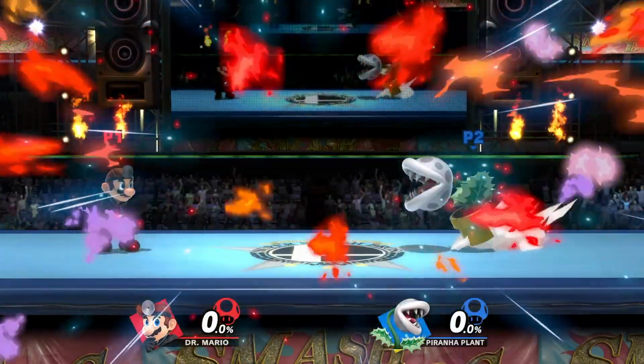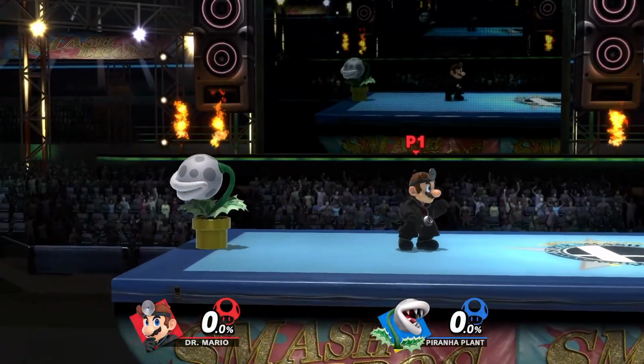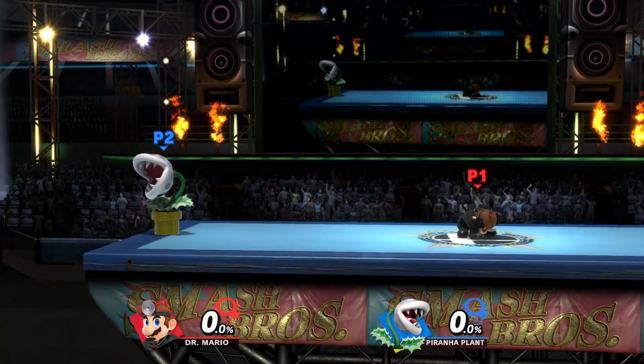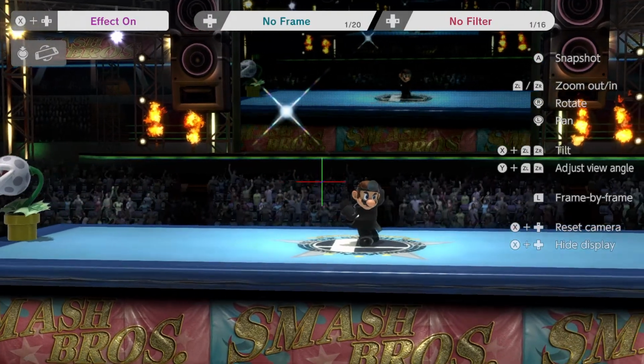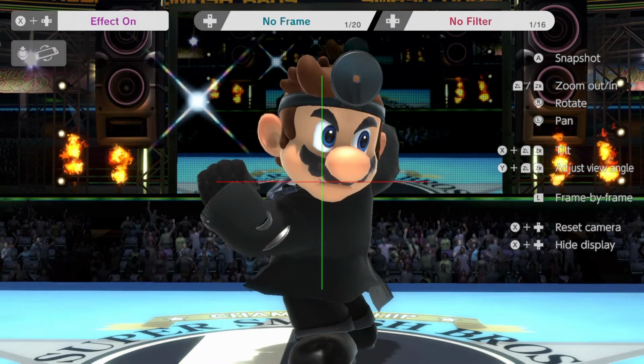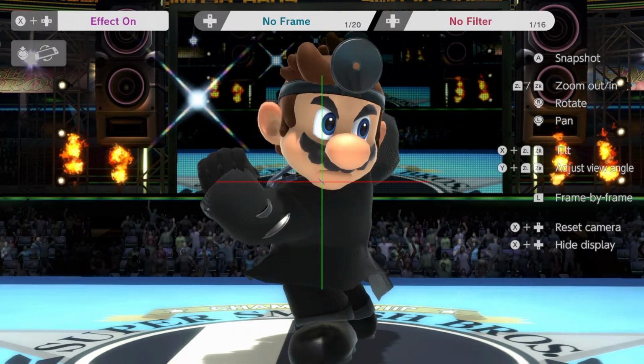But this is going to be a very short stream. So I'm going to come to the center of the stage. I don't want to use Yes, so I'm going to try using down B first. So I'm going to zoom into the Dr. Mario. This is where I'm going to switch immediately to the filter.